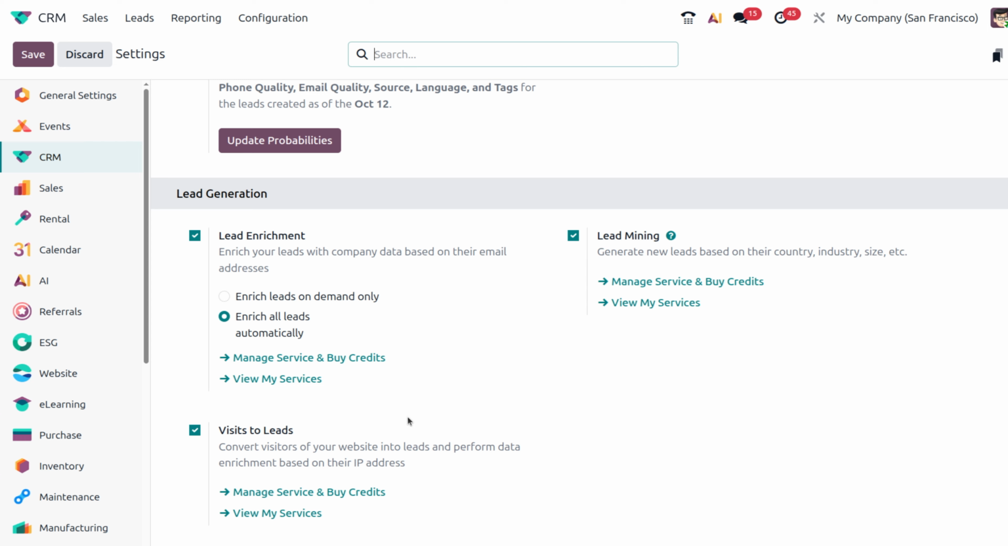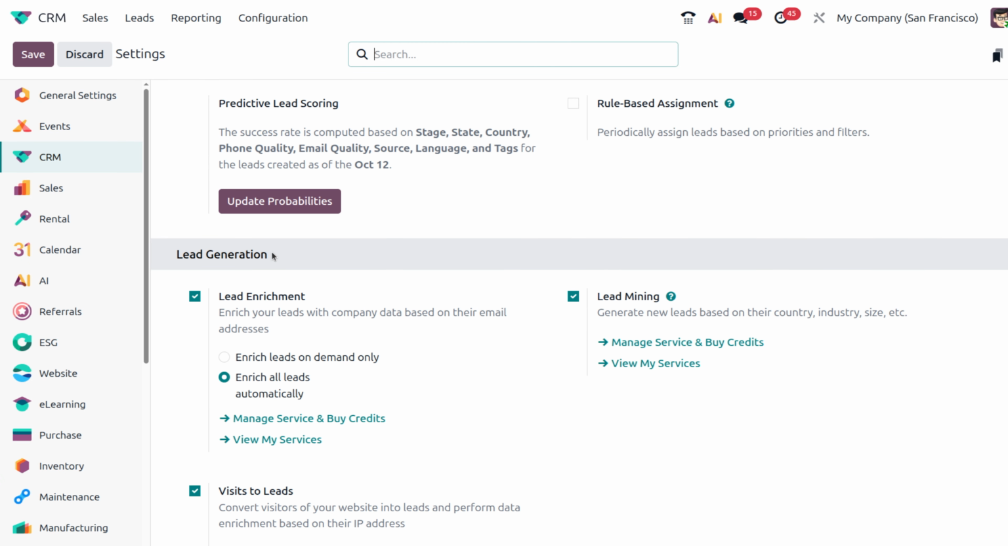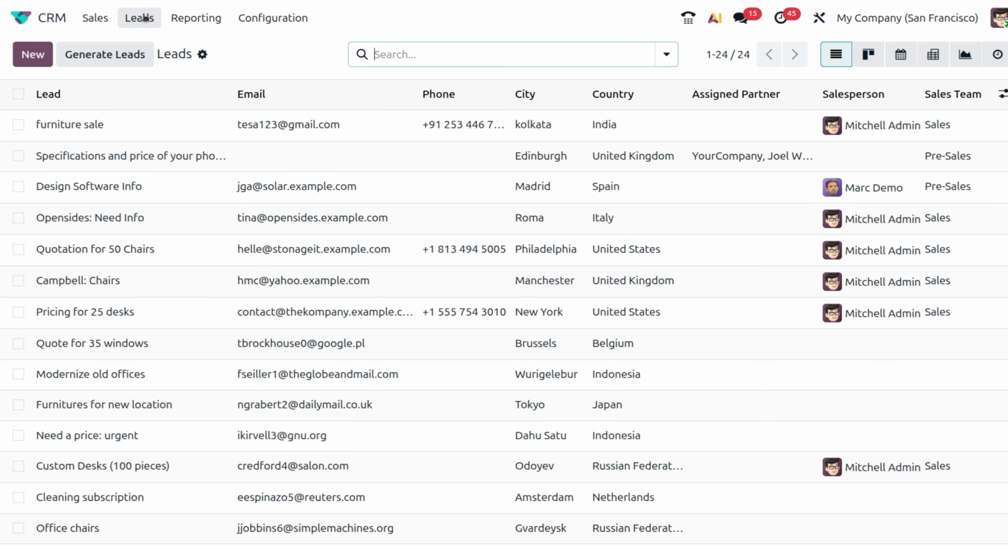Okay. This feature is super useful if you receive a lot of leads from many contact forms or email templates, or email inquiries. You can find that from here. Okay. So there we have an option for that. Once we are done with that, let's move back to our leads. And you can find our lead, which is furniture sale. Email is here, phone number is here, city, country, assigned partner, salesperson, and everything can be seen under the dashboard itself.